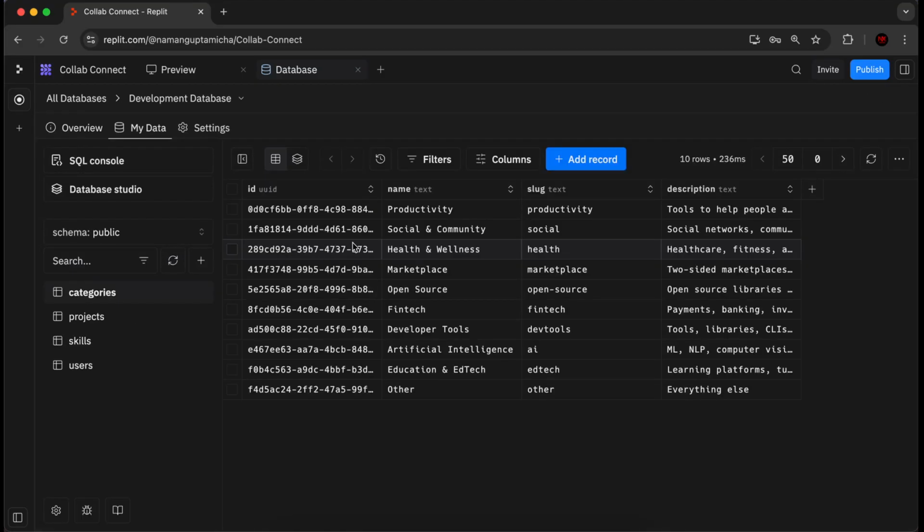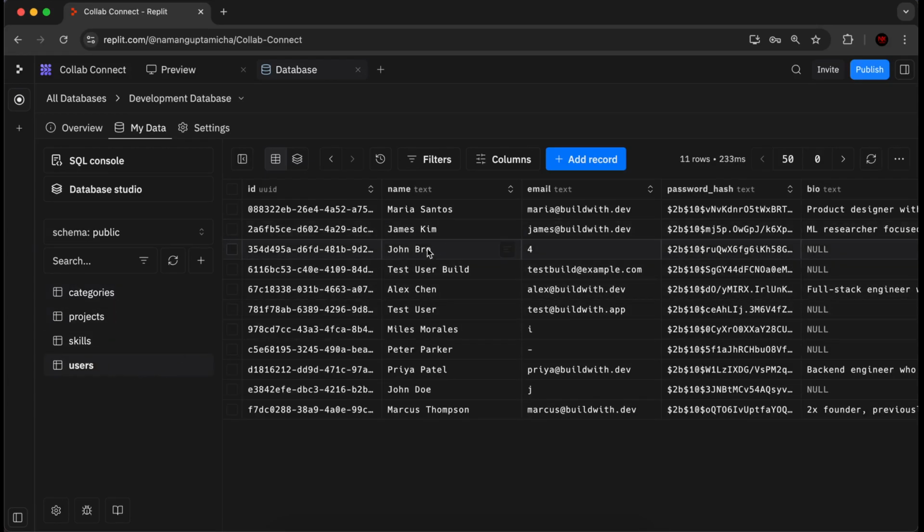So if I click on users, you can see that these are all users that we've created. John Bro is one that I just created in front of you guys, and these are all a bunch of dummy ones that Replit created: Priya Patel, Marcus Thompson, Alex Chen, James Kim, Maria Santos, and I created Miles Morales and Peter Parker. So these are just single basic email addresses that I created, 4I and J. And the passwords, as you can see, are encrypted. I'll delete all of this after uploading this video, so please don't hack or anything. But yeah, so what you can see is we have a database that reflects everything that we've been doing in the application. So that's pretty much it for this video.